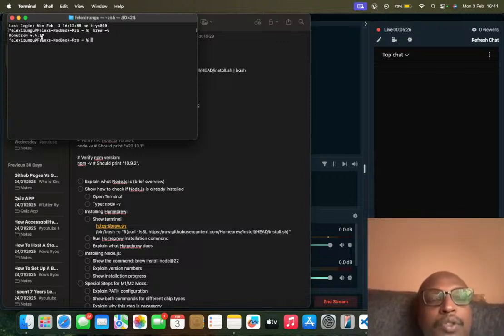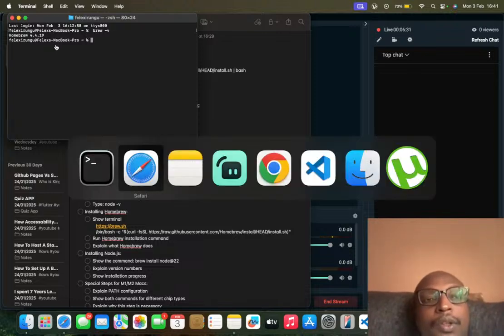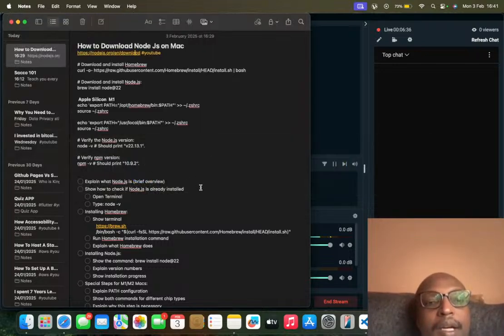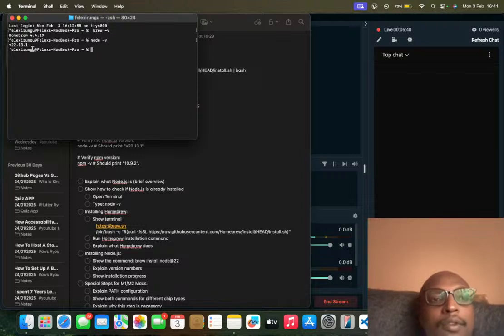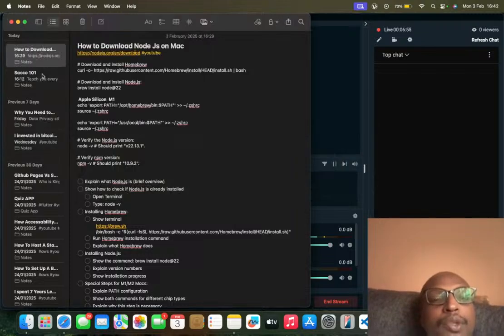Yes, I have Brew installed and at this version. Okay, so if I have Brew installed, the next part is to confirm if I have Node.js in my system. You can also use the same command. I'll provide them in the description. I have Node installed. You can see the version. So if you have Brew installed, I have given you the command to download Brew.